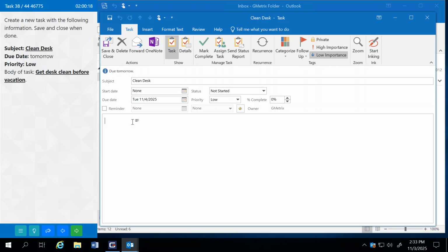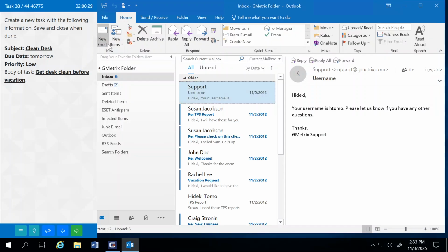And then in the body of the task, get desk clean before vacation. Save and close.